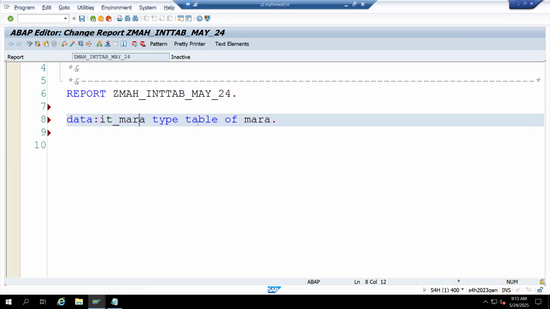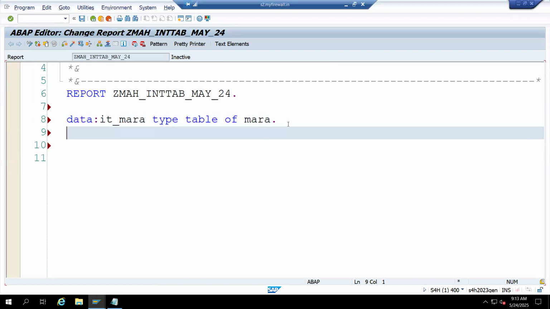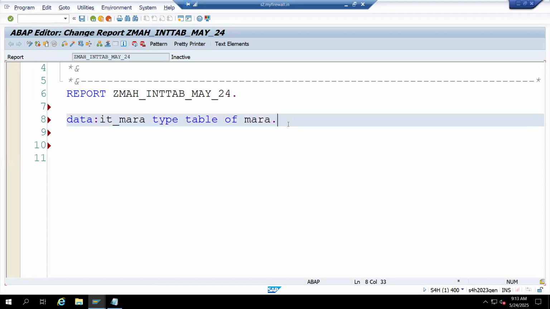So no data will come, because many people when we are learning may get confused. Data will not come from here to here. No. You are just creating a structure. So is there any other way we can declare the internal table structure other than this way? So this is one way where all MARA fields will come here. All MARA fields come to IT_MARA.